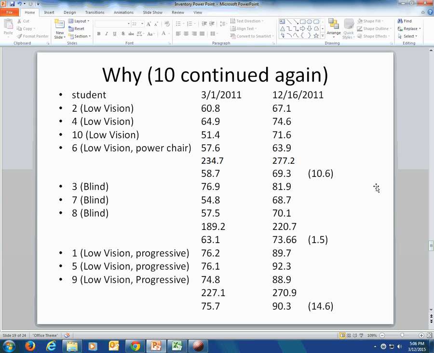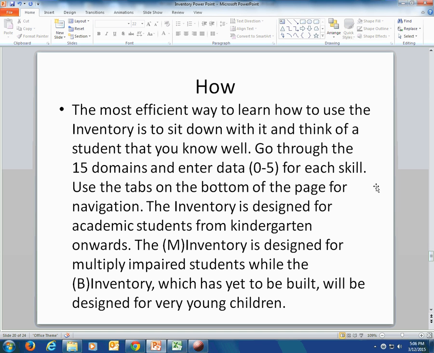And then that kind of hurts the students that we have there. The easiest way to do this is just to sit down and play with the inventory, and we'll do that here in a minute, at least a little bit. Talk about the minventory, which is designed for multiply impaired.